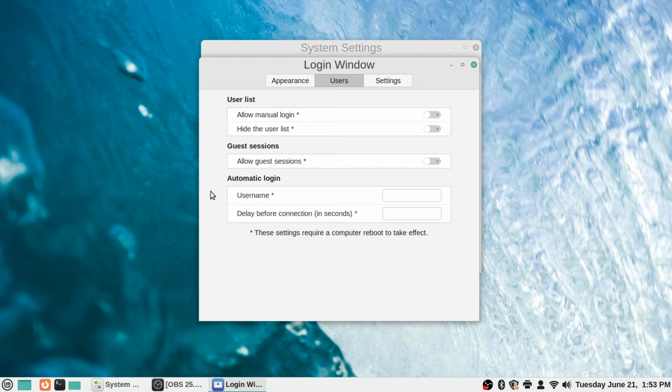So, and then if you want to enable automatic login, you can. As these settings require a computer reboot to take effect, just like all the rest of these. So, if you want to automatically log in every time, you just type in the username for which one you want to automatically log in, and it says, warning, automatic login will fail if the user's home directory is encrypted. So that's good to know actually, if you chose the option to encrypt your home directory when you installed Linux, then it will not work for automatic login.